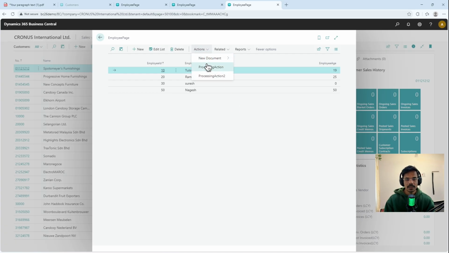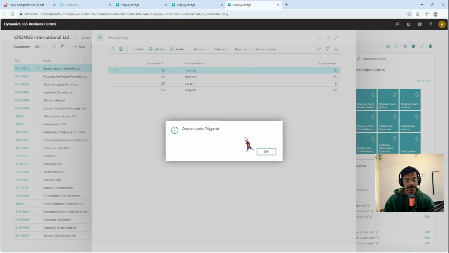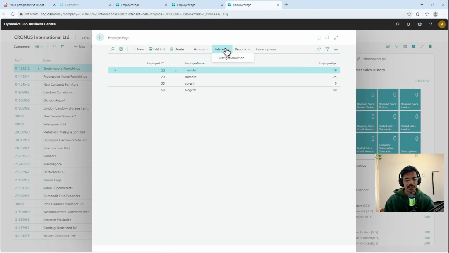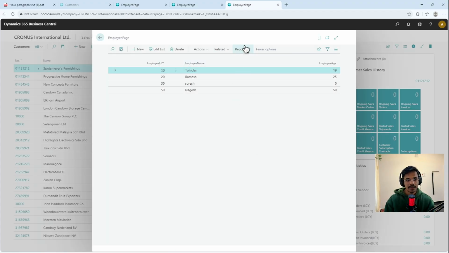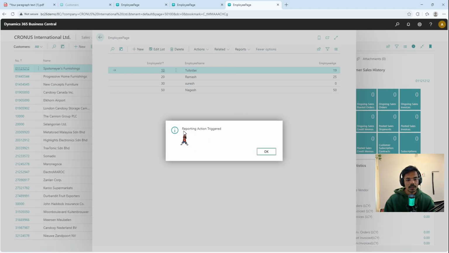So the processing actions are shown over here, and the creation actions are shown under new document. If I click on creation action, you can see creation action triggered. And let me go to the related section. In the related section basically we have navigation actions, and if I click on this one it just says navigation action triggered. And in reports we have report related actions. So if I click on this one it says reporting action triggered.